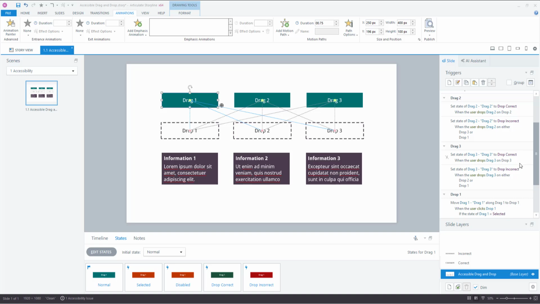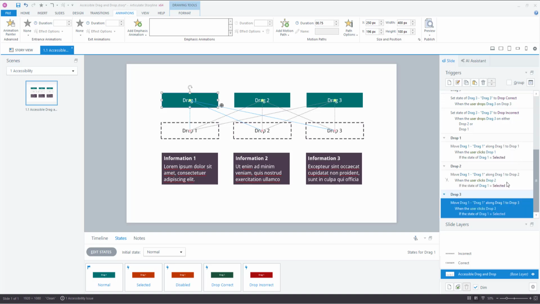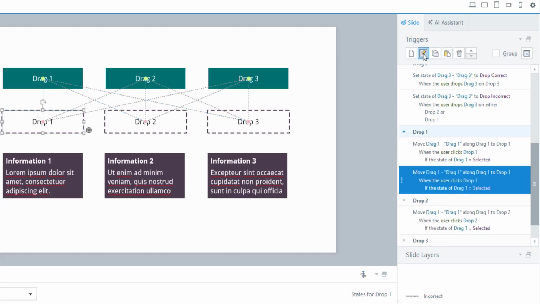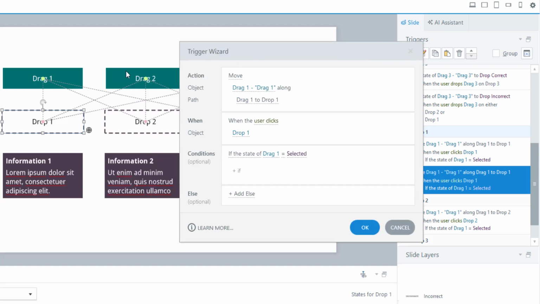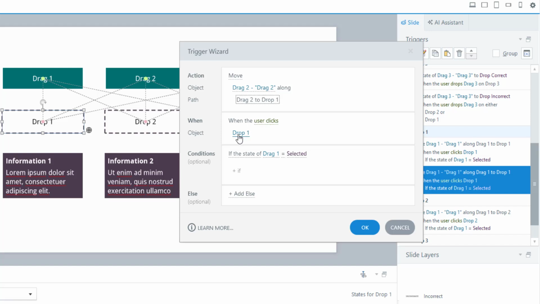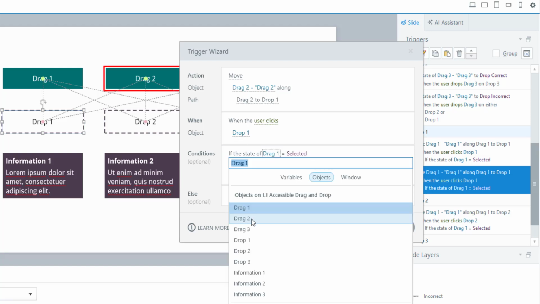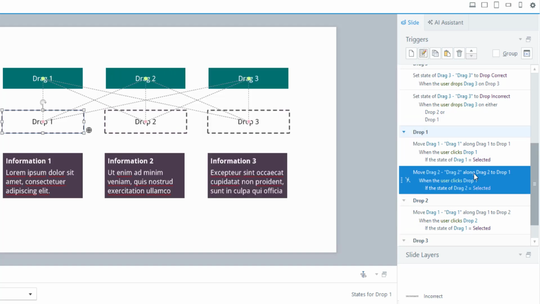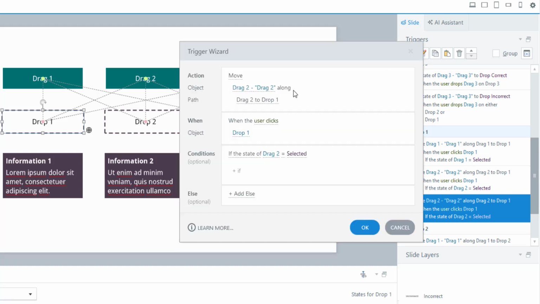So the easiest way, as I keep saying a lot of the time, is just to select one, copy and paste it, and then open up that trigger wizard. So this time we're wanting to move drag 2 to drop 1, 2 and 3. So change it to drag 2, and we want it drag 2 to 1, when the user clicks drop 1, when drag 2 is selected. So we've got 2 going 2 to 1, when we click drop 1, if this one is selected. And then we're just going to copy and paste that and make our other states.